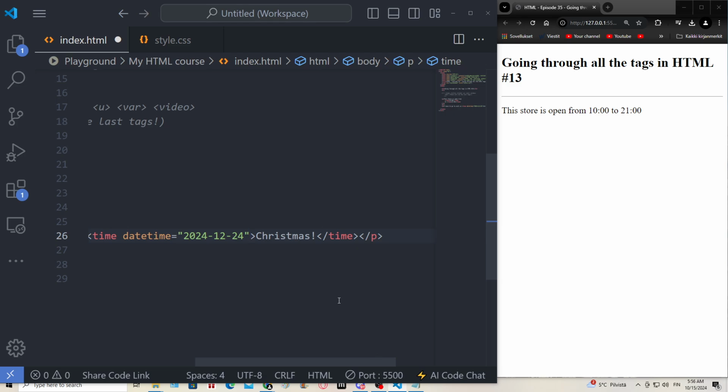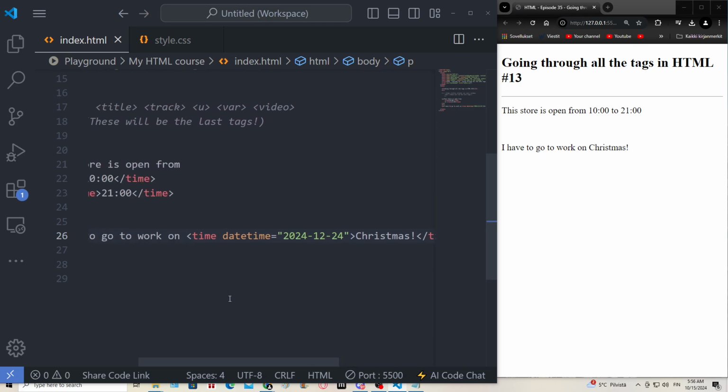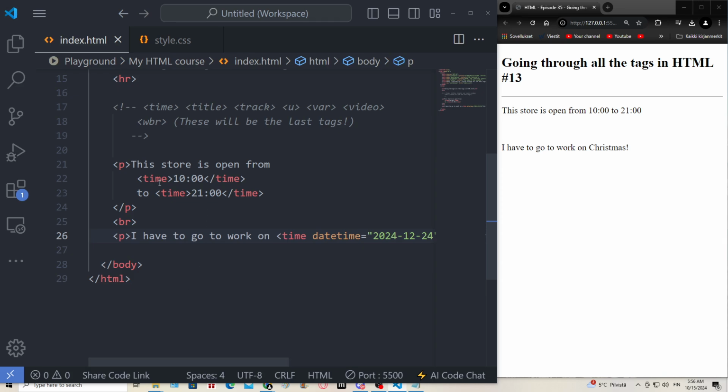Also, something to keep in mind is that the time element does not render as anything special in any of the major browsers. It's simply used for yourself, other developers, and for JavaScript and other stuff like that. So yeah, basically when there's a tag for something in HTML, you should use that. Alright, so that is the time tag.